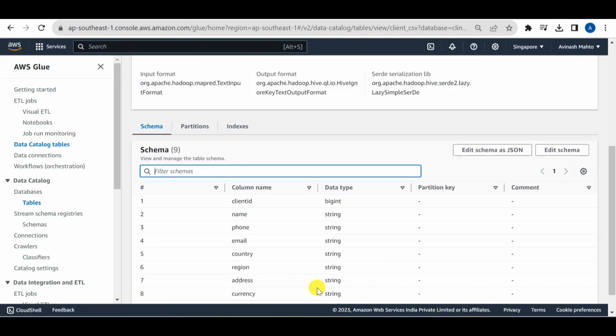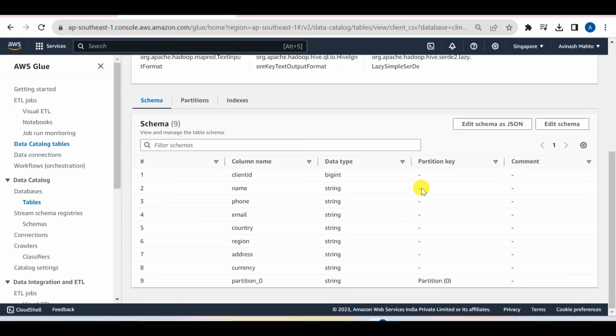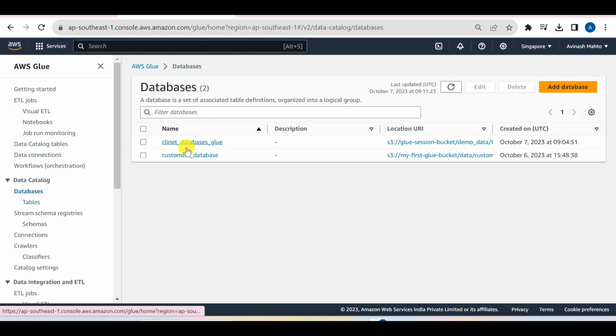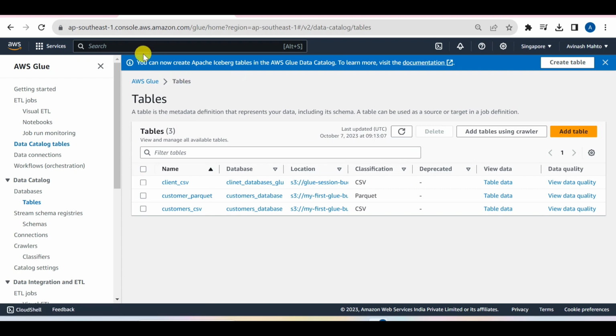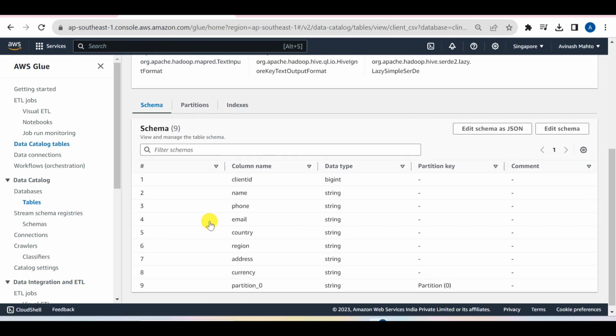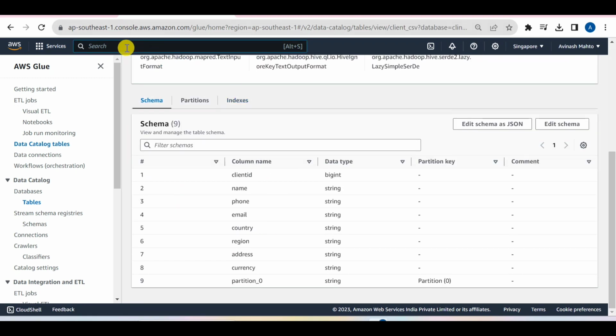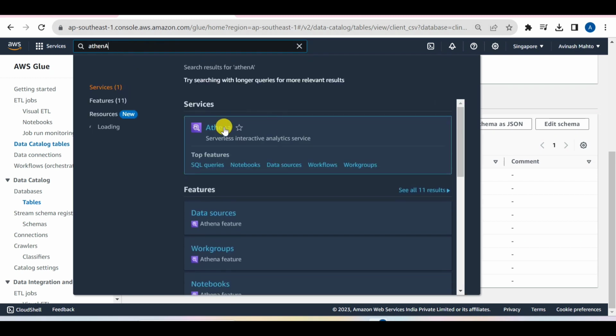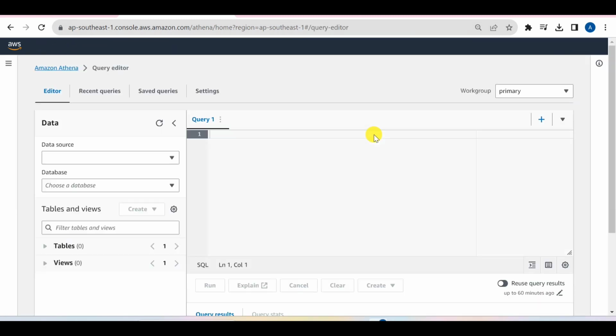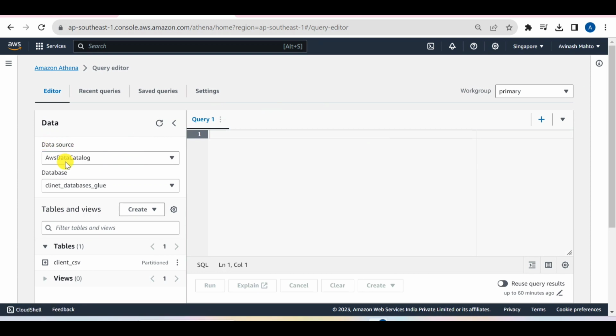Now I'm going to run the Athena query on top of it. Alright guys, let's start the Athena query, and we are going to run it against this database, client database glue. So I'm going back. These are the columns. Perfect. It will be quick. I'm visiting the Athena section. This is the data source, AWS data catalog, and this is the database.